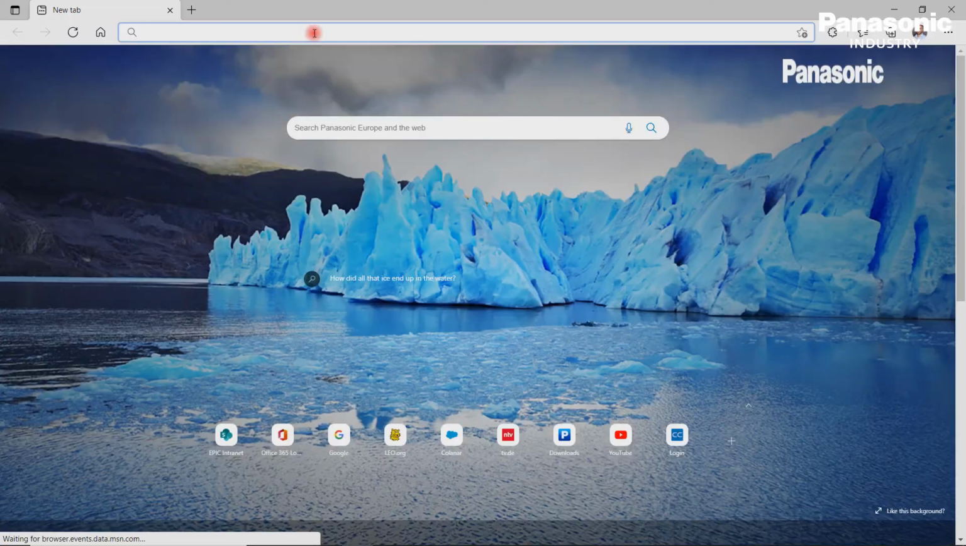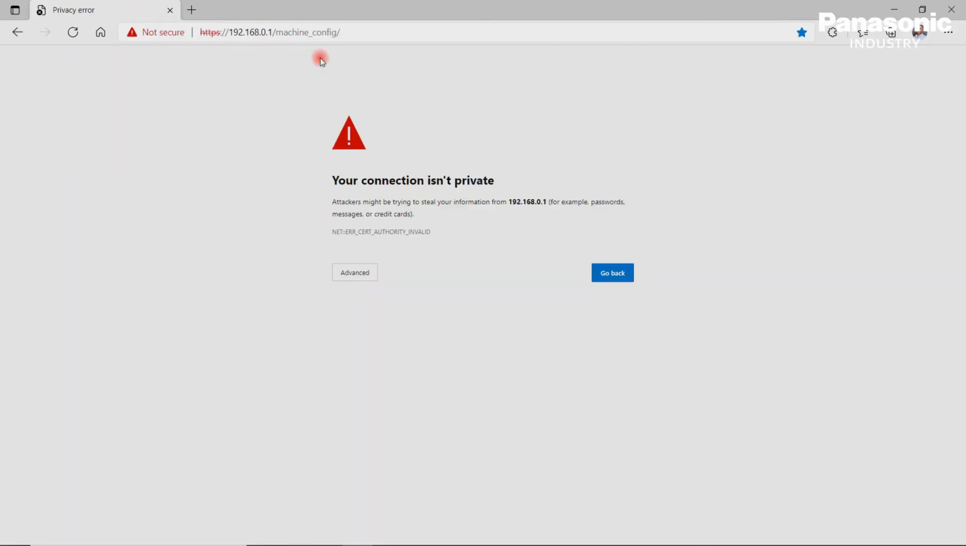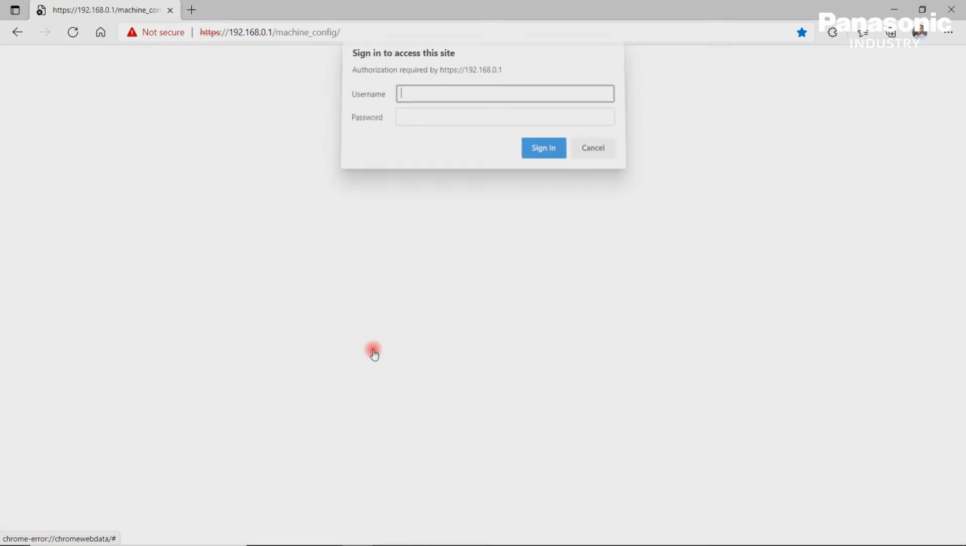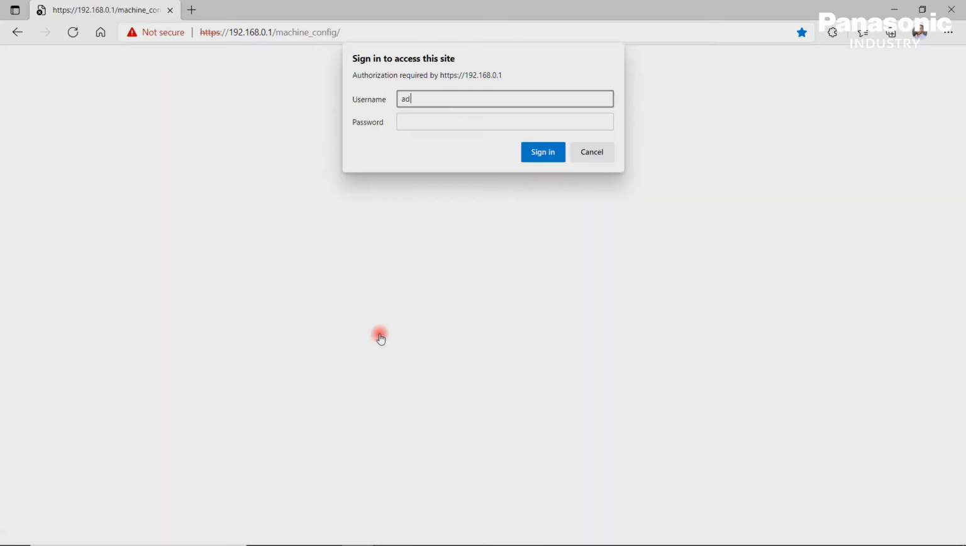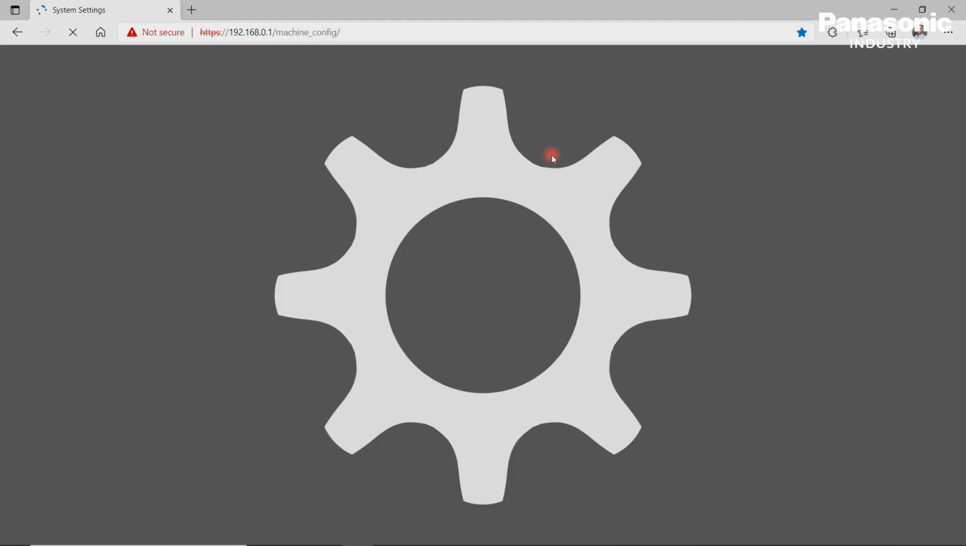Let's enter the URL with the correct IP address from the FP-I4C unit. Depending on the browser you are using, an insecure connection warning may be displayed. We follow the instructions in our browser to accept the connection. We will then be forwarded to the web interface of the FP-I4C unit. A login with the default username admin and password admin is required. We recommend that you change the default password as soon as possible.